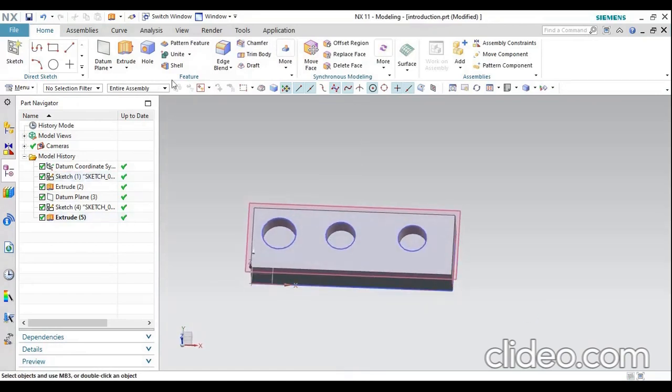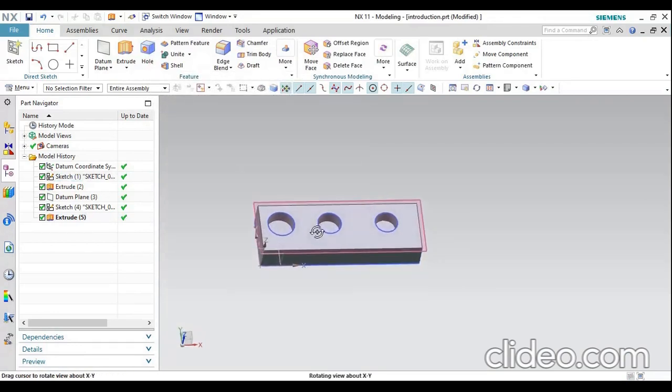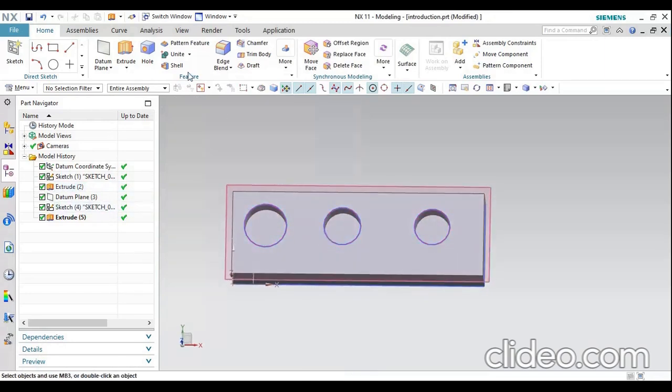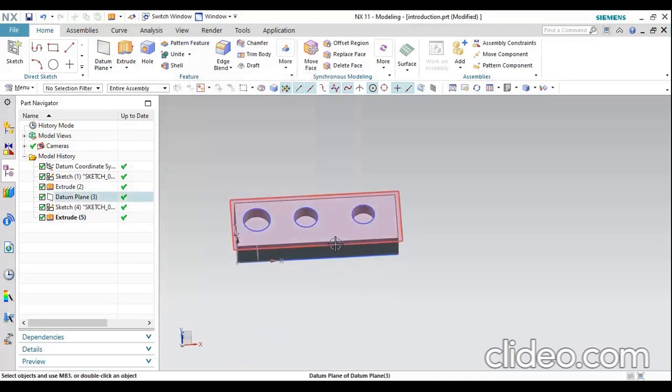Then next, you created a hole, right? So no need to take all these things. Then after that, the pattern feature. The pattern feature is similar to pattern curve. In pattern curve, a curve will be selected, and here a feature will be selected.